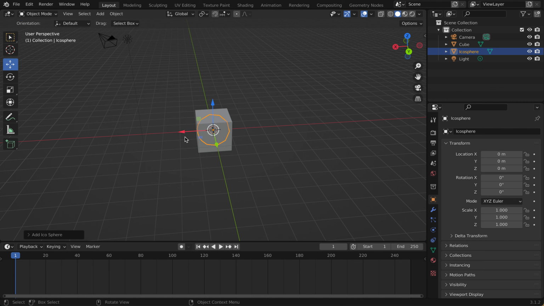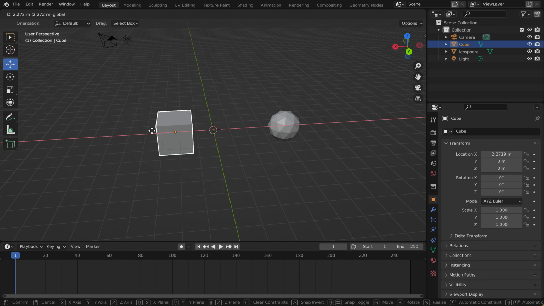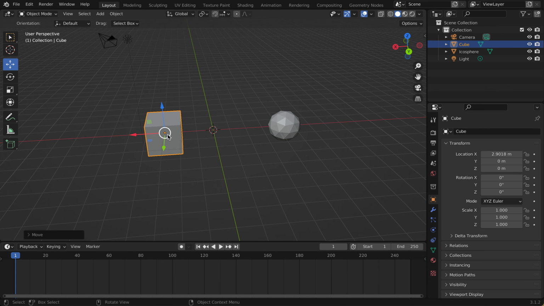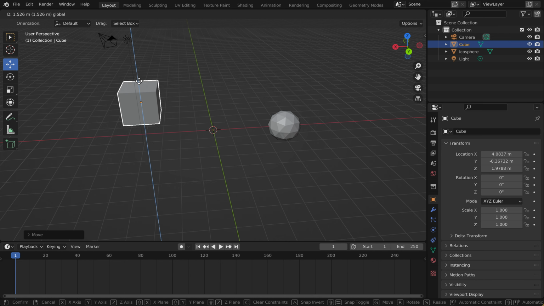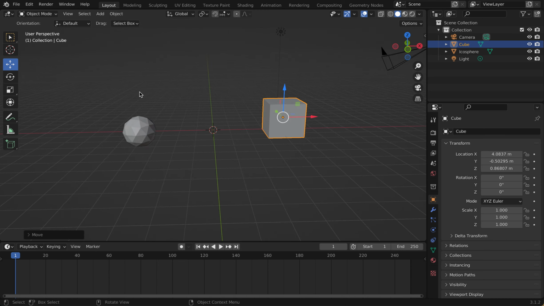So I'm going to grab my move tool, and I'm just going to move that adjacent over there like that. And let's move the cube over there like that. It's that easy. I can click on the white circle and move it freely, or I can click on these arrows and move them in either direction on the X, Y, and Z axes. Okay, that's about as simple as it gets.